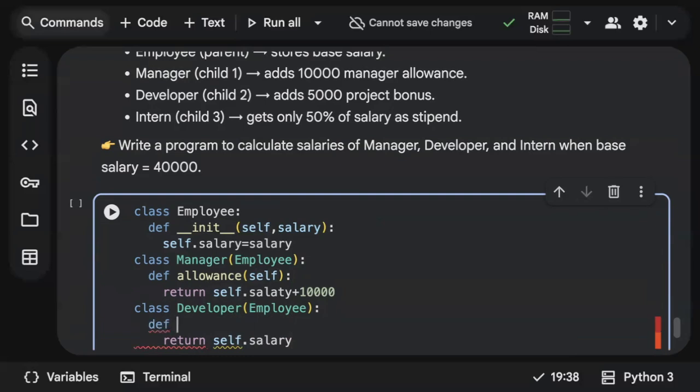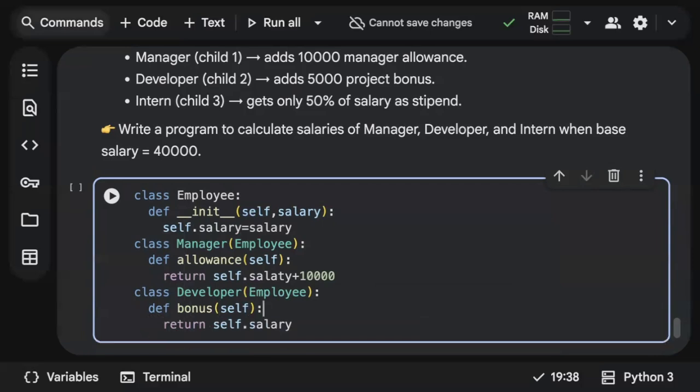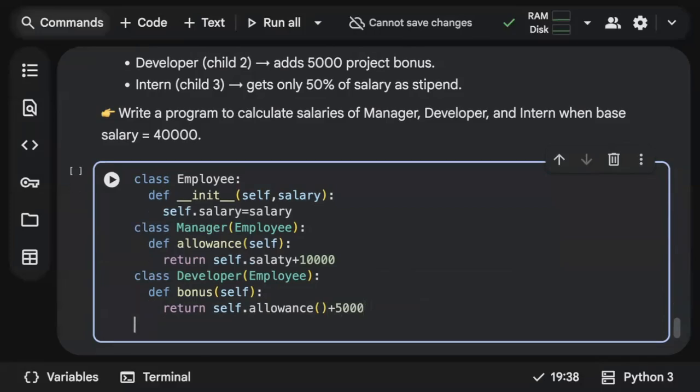Define it like bonus, with self. It's going to return self.allowance. After you get that allowance from a manager, if you are a developer, you're going to get 5,000 extra bonus, right? So it's going to be plus 5,000. Great.